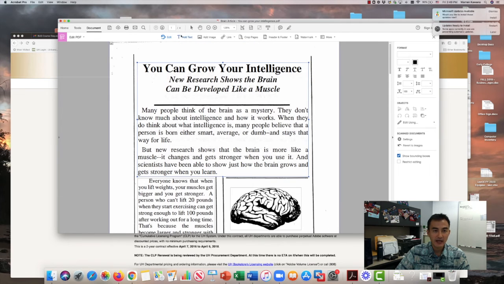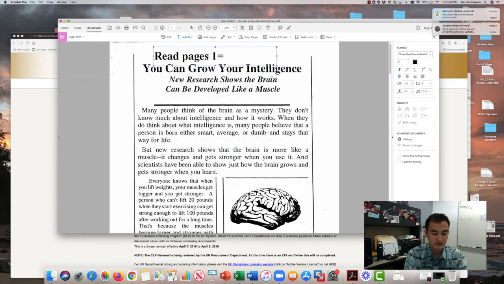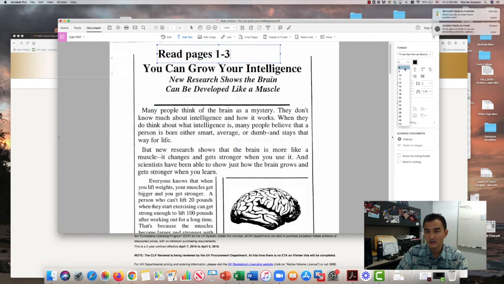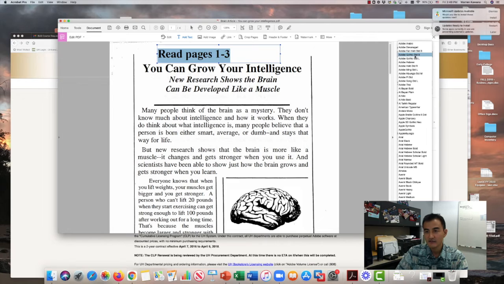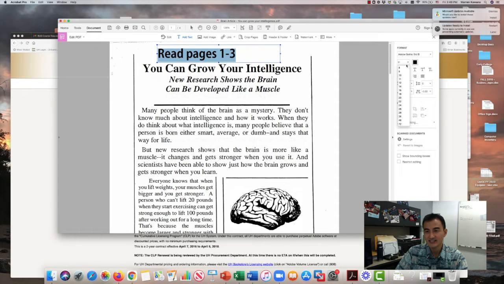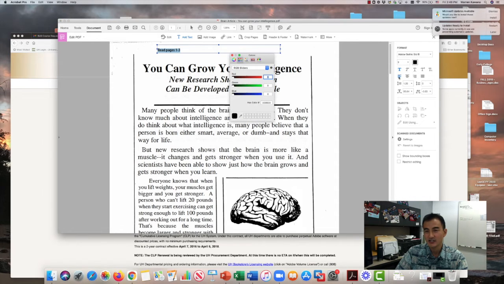So if you wanted to add a text over your title, you can add things like "read pages 1 to 3." You can then modify this by selecting your text, and then changing the font to something else, changing the size, and even changing the color to something that you want.